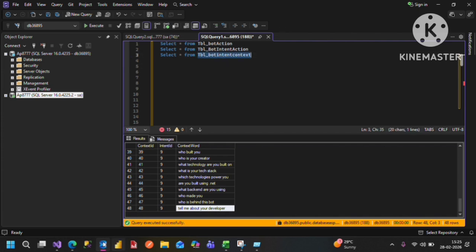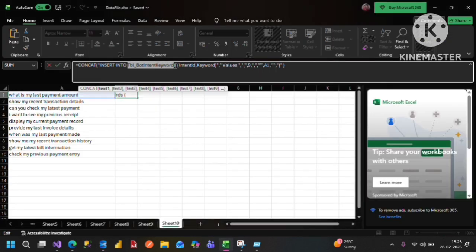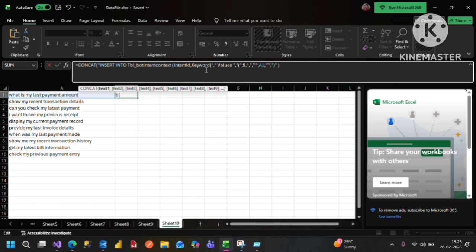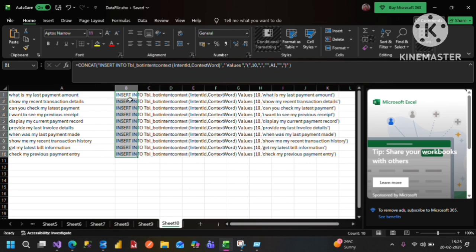Our table name is bot intent context. So now I am changing this table keyword to bot intent context. Okay, so we have intent ID and context word. In our case the intent ID is 10. Now you can see our insert statement is generated. Now I am just dragging this.